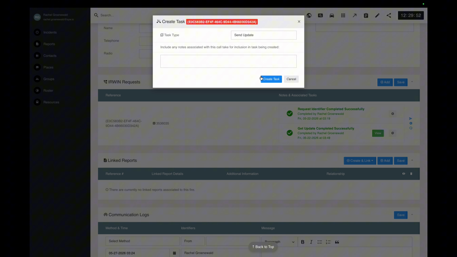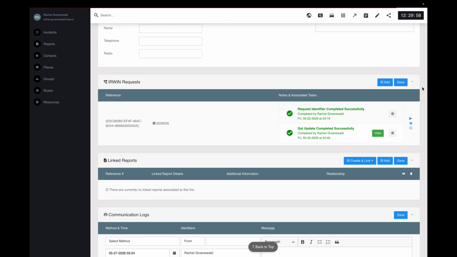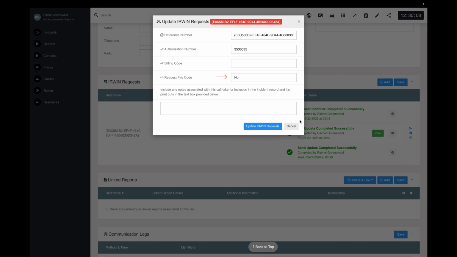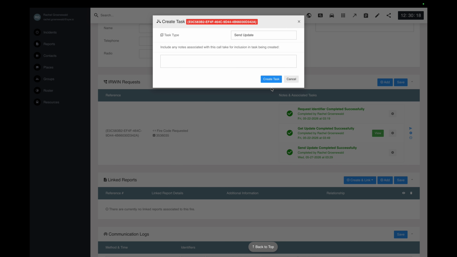This adds a record to the IRWIN request, logging the user and the date and time of the update for audit purposes. If a fire code is required after the initial IRWIN identifier request, you can update the request by clicking the gear icon on the successful IRWIN request and changing the request fire code input from No to Yes. After making this change, select the corresponding mail icon and choose the Send Update option.